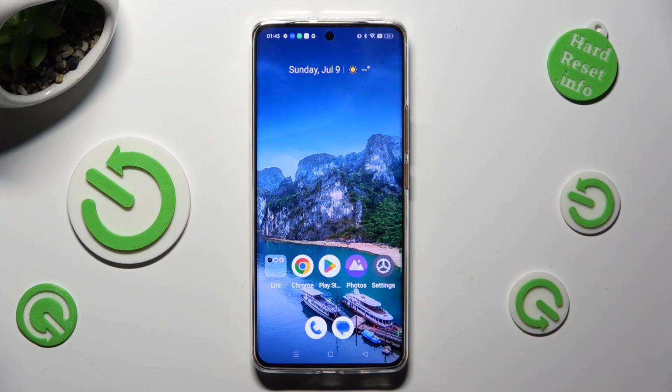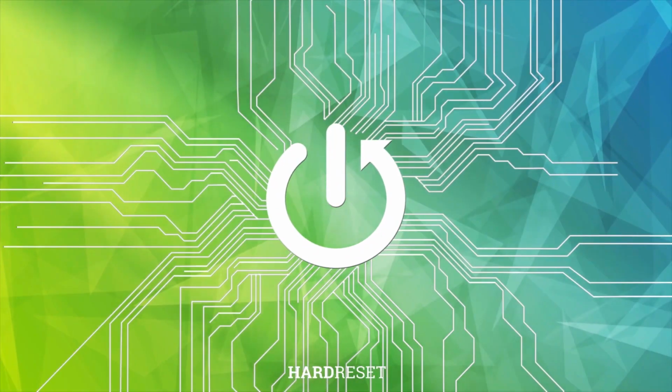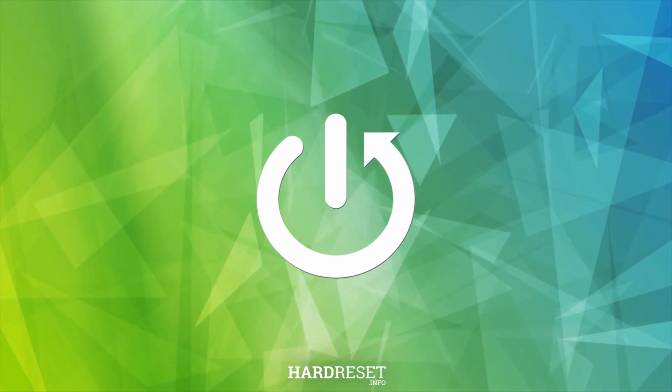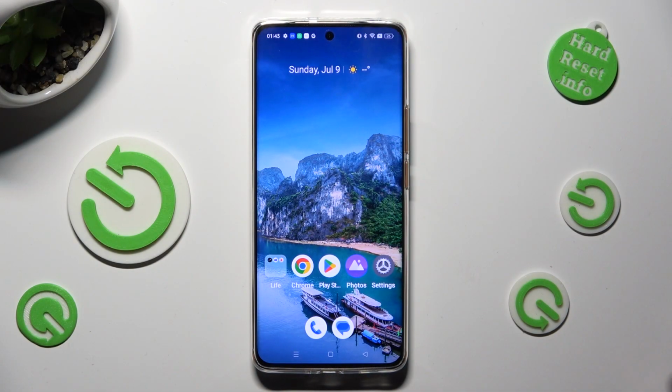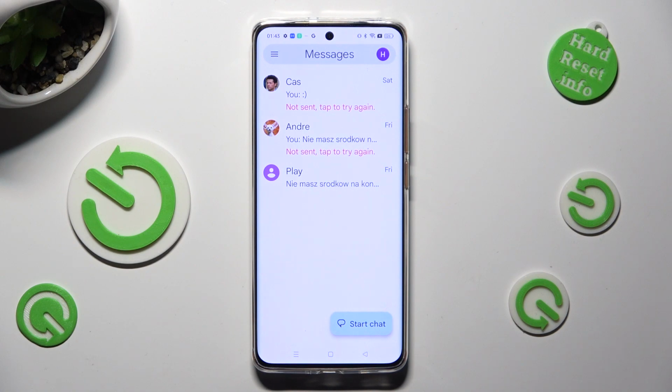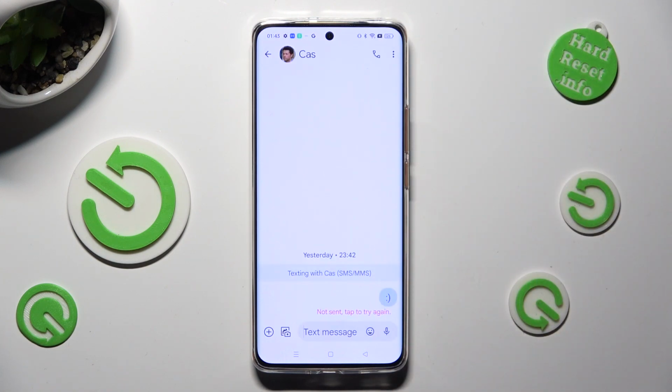Hi! In front of me is Realme 11 Pro, and today I would like to show you how you can add photos to a text message on this device. You need to begin by opening the Photos app and selecting one of your chats, in my case this one.